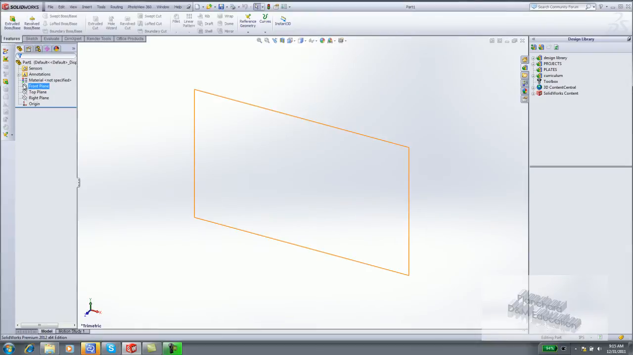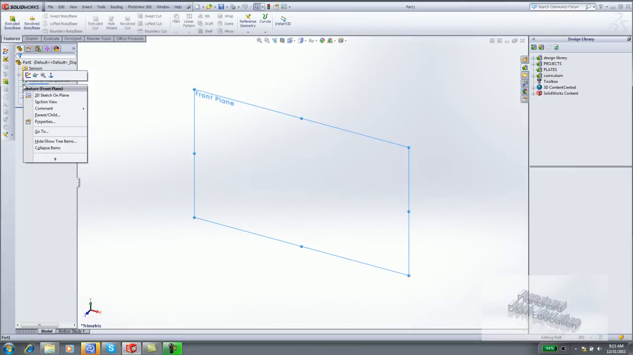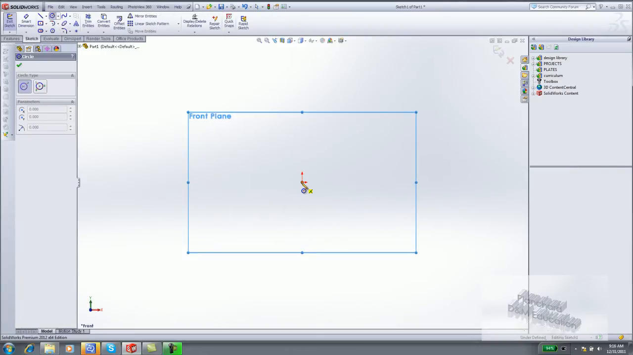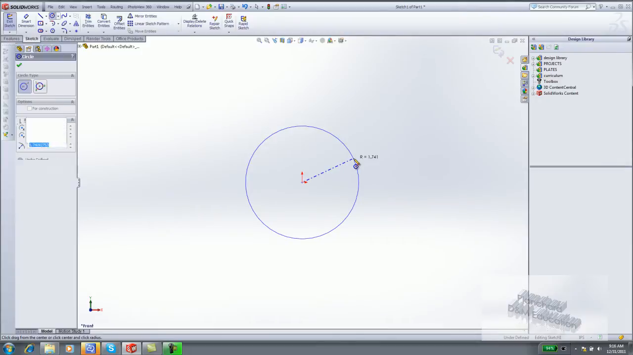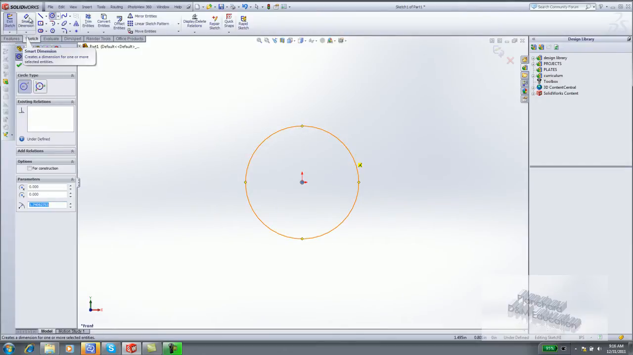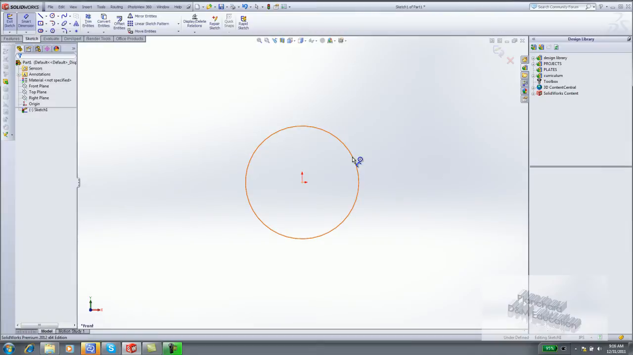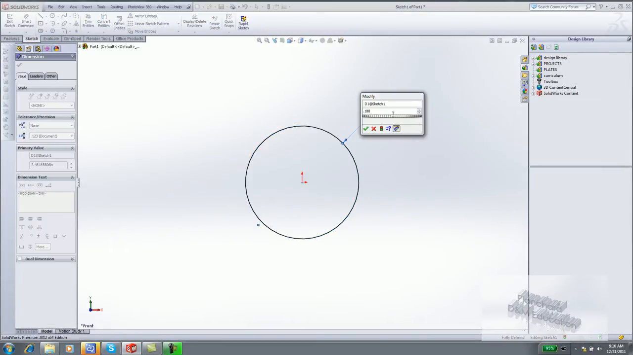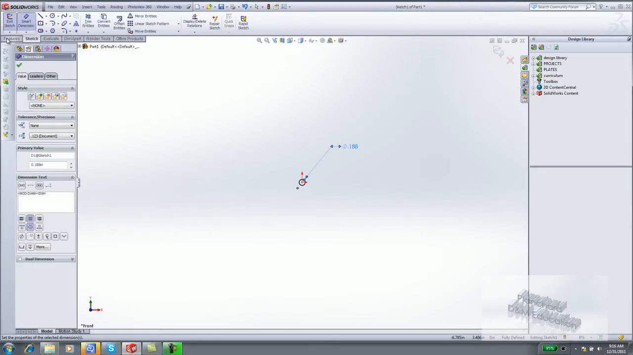Click OK. Right-click on the front plane. Click Sketch. Click Circle. Click the origin and drag outward and to the right. Click Smart Dimension. Click the circumference of the circle. Click a position diagonally to the right. Enter 0.188 for dimension. Click the Features tab.